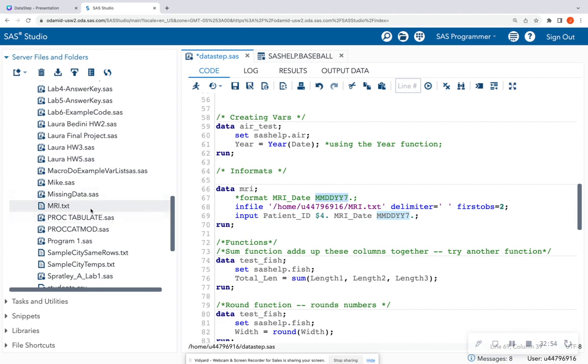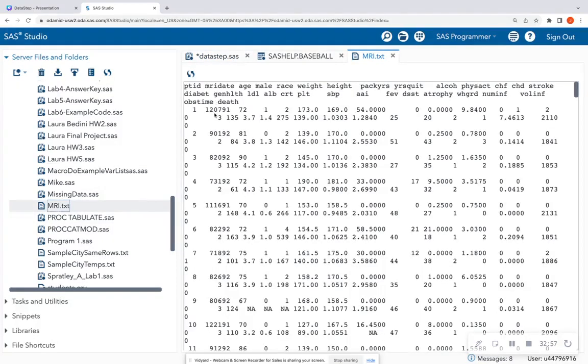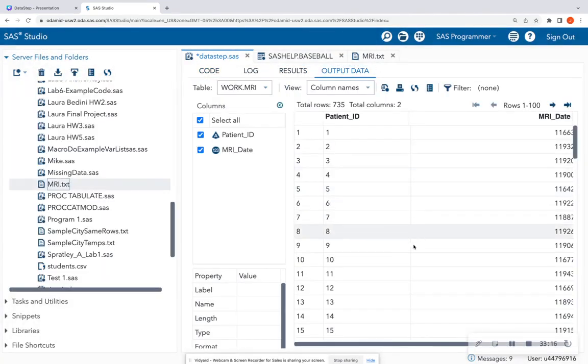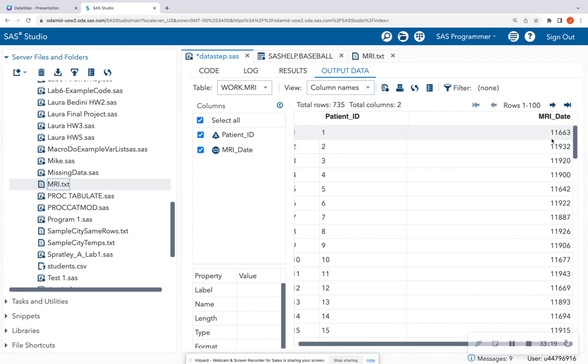So if I double click on this MRI.txt, I can look and I can see the dates. I have 1, 2, 3, 4, 5, 6 here. These are the actual dates that are in my file, and the first one is that header row. So let's go ahead and see what it does without our format statement. I'm going to highlight it and hit run. And I see that it gave me my MRI date, and notice that these are just numbers. SAS starts at January 1st, 1960 as day 0 and counts up every day after that. So these are just how many days since that date.